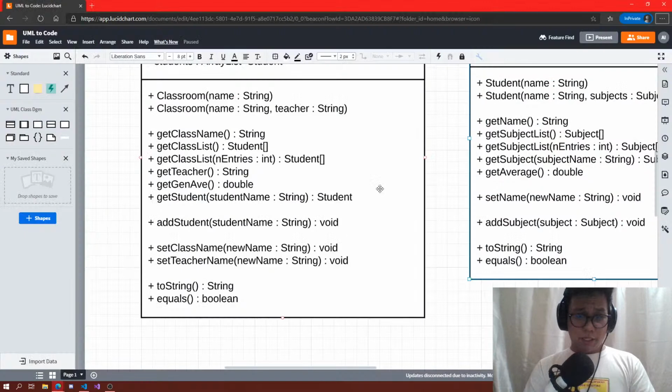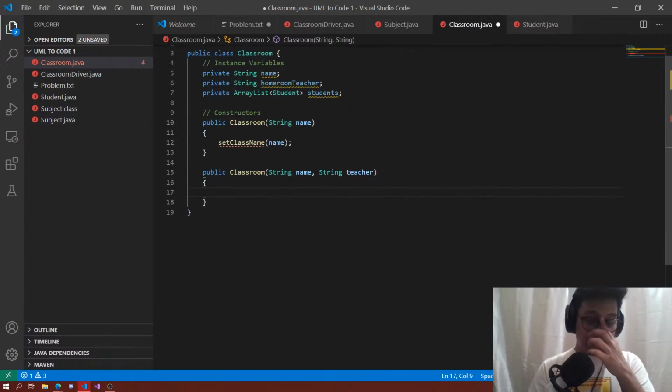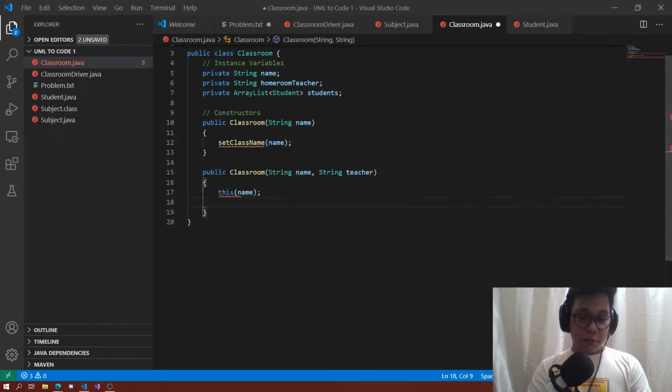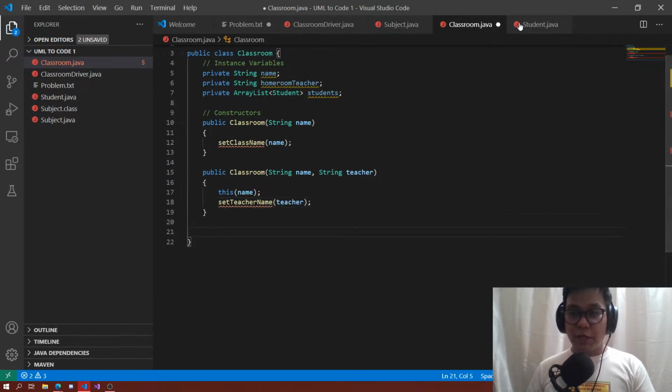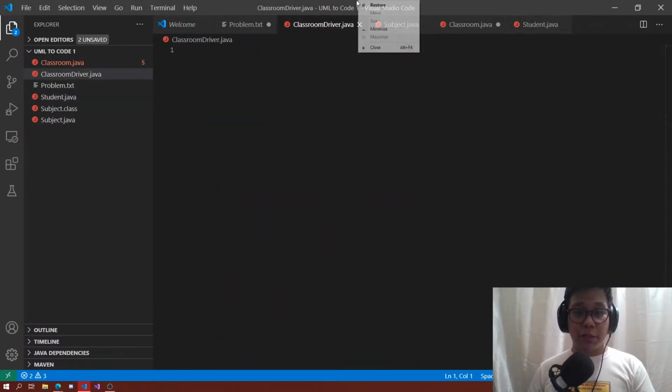Next constructor, name and the teacher's name as well. So public classroom, string name, and string teacher. Whoop, why is it a semicolon? Just like that. So simply we're going to call the previous constructor and pass name. And we're going to set the teacher's name, so it's set teacher name right there at the bottom, and pass the value of teacher. But did we do that here in student? Oh no, this one had to be done manually. Alright.